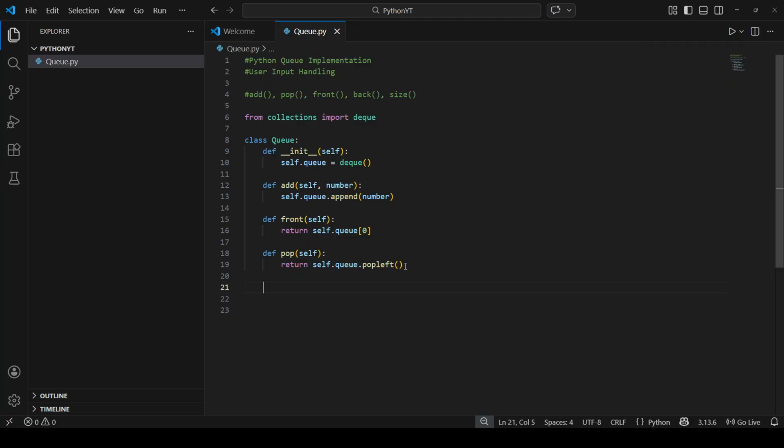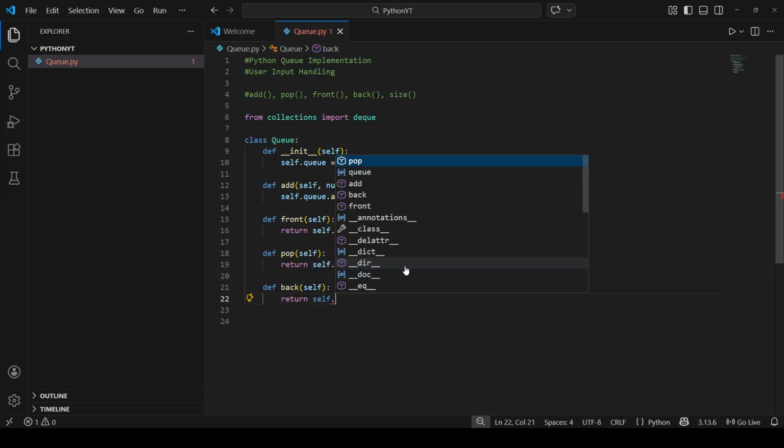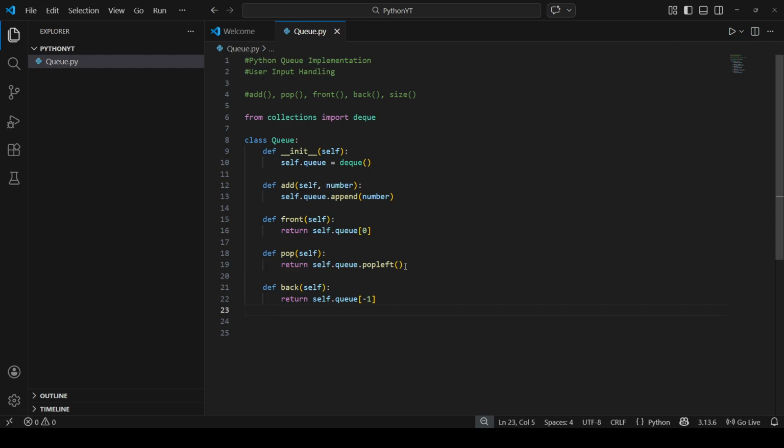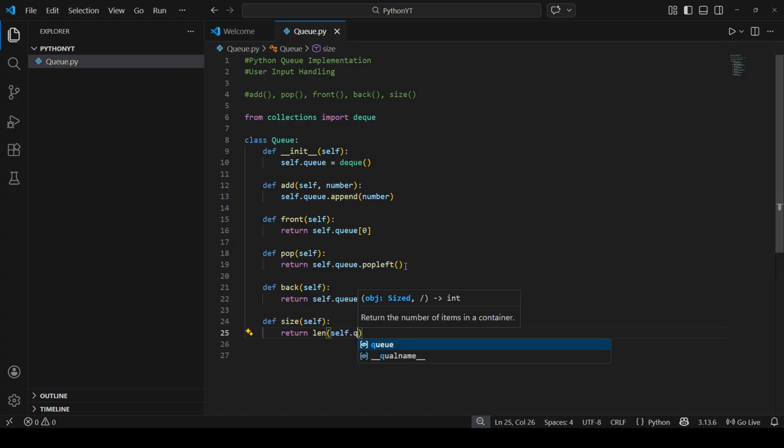And we can also use back. So back is an optional one. If you want to access the back of the queue, then we can just return, kind of like front, self.queue and then index the last element. The last element of a deque is going to be at index -1. And then size. So we're going to define the size method. We're going to pass it a self-reference, and we're going to return the length of the queue. So self.queue. We can use the len function to get the length of a deque.